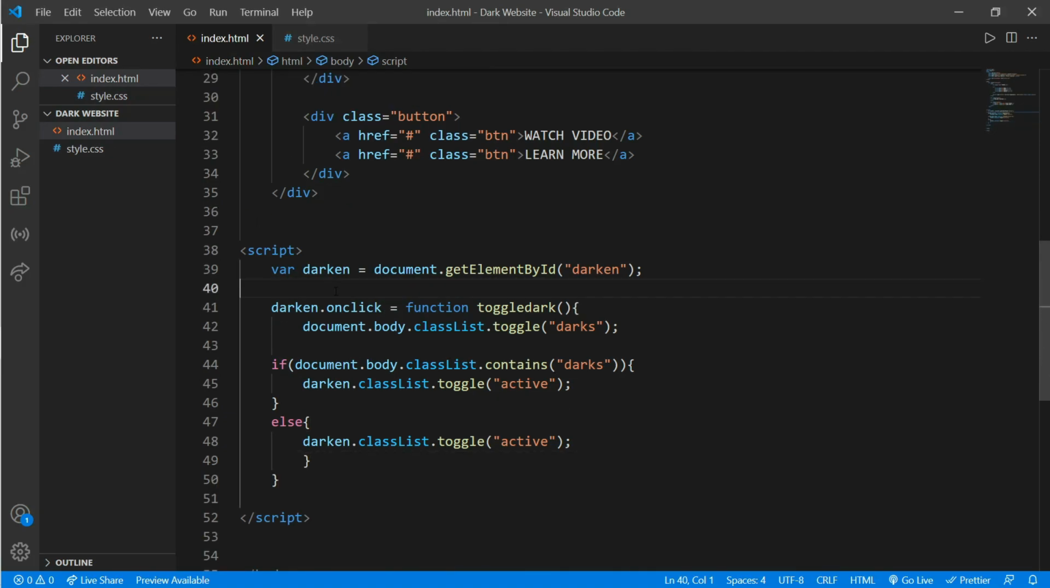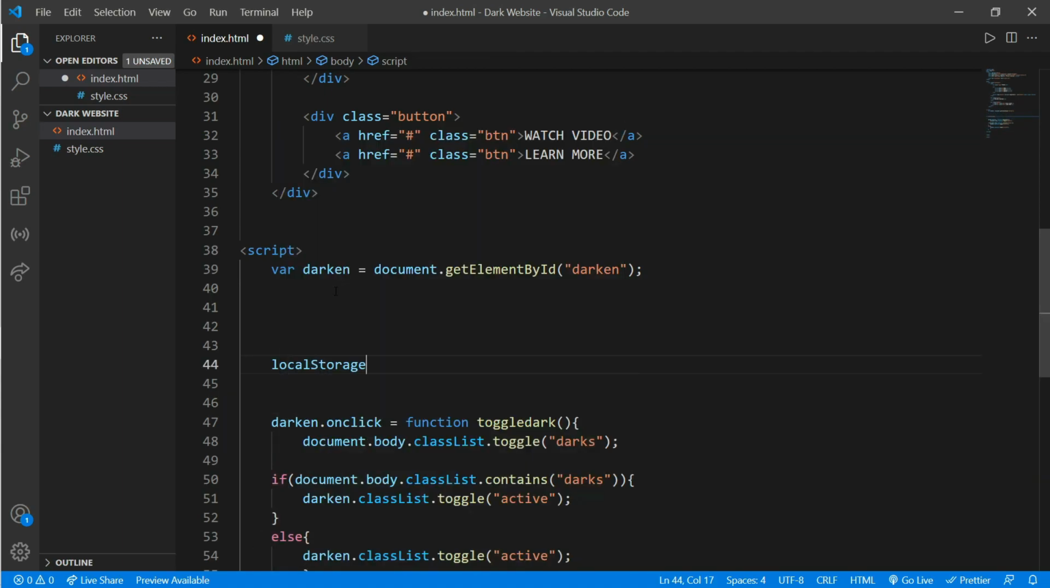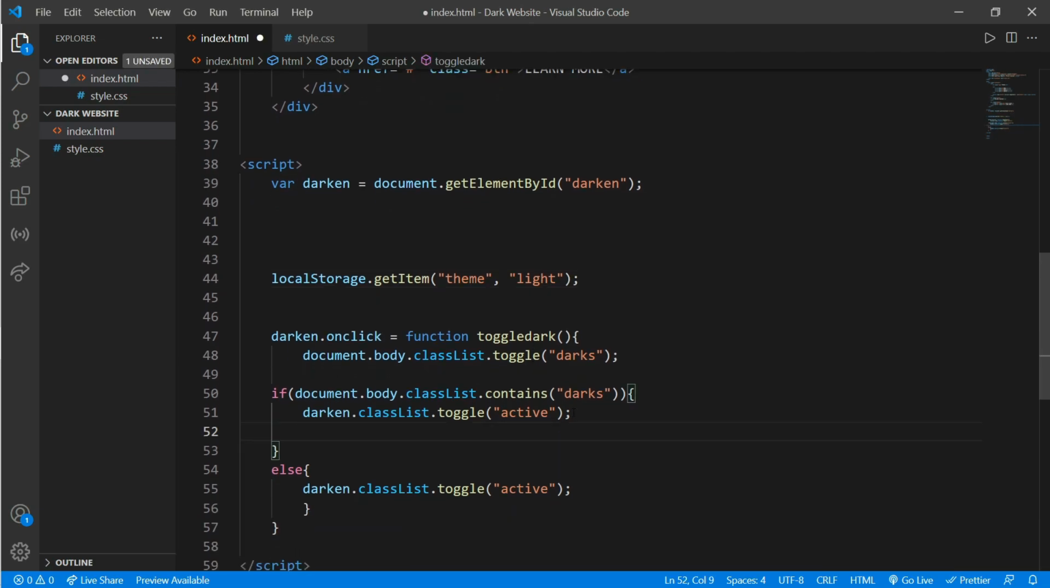So come to the script part and add some space after the var darken line. And then write localStorage.getItem theme, comma, light. So what this actually says is we create a storage called theme and there is a value called light, that is the light theme, and for now it would come to the light theme, if it is also in the dark theme. So come down to the if-else condition and add localStorage.setItem.